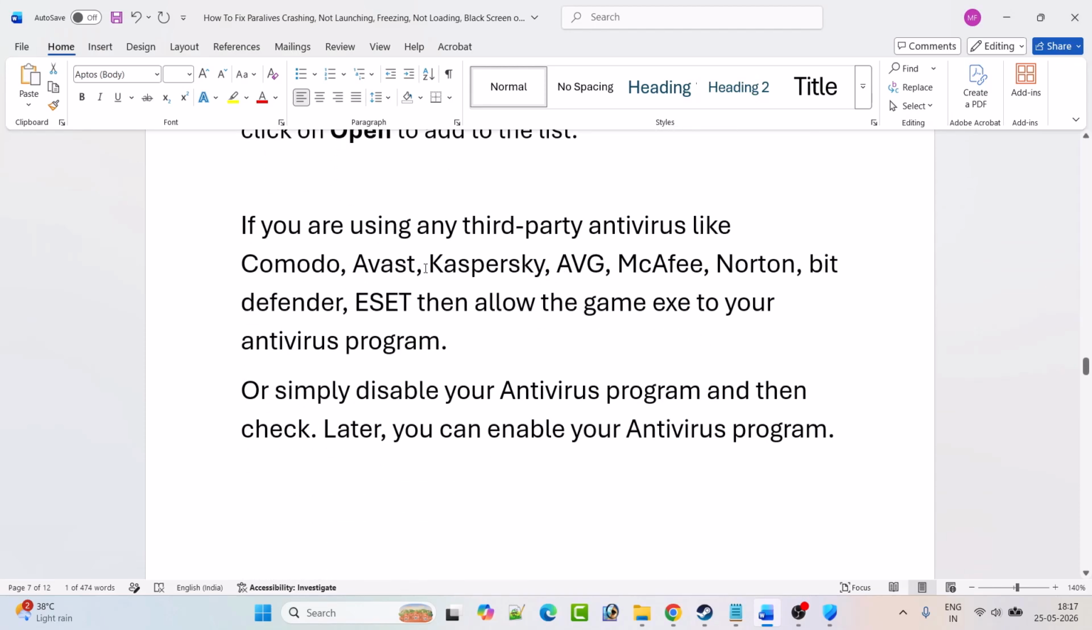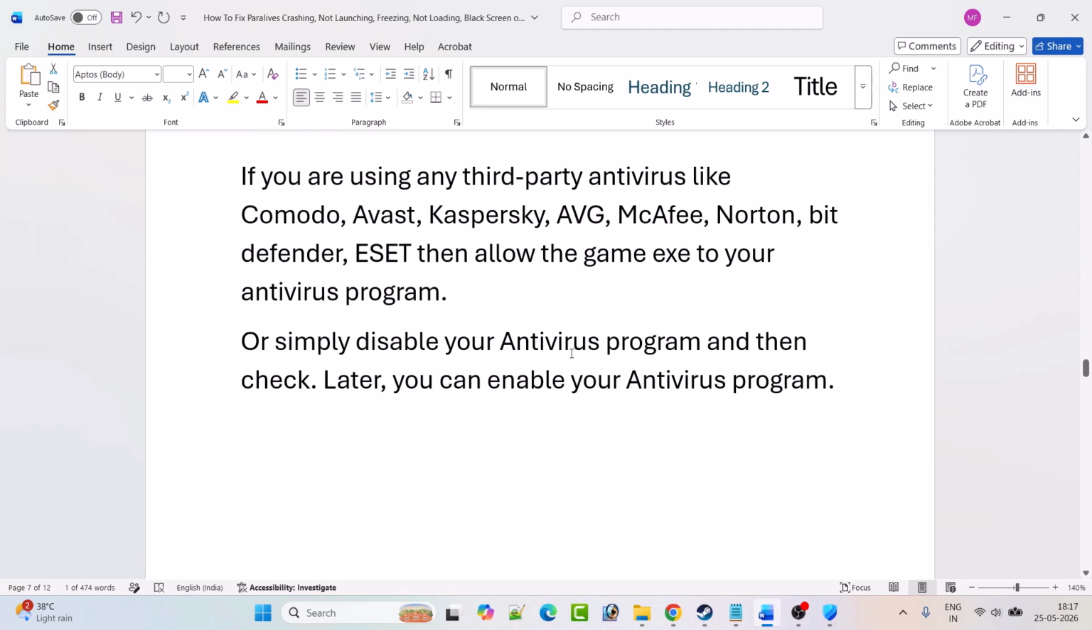Now, if you're using any third-party antivirus software such as Comodo, Avast, Kaspersky, AVG, McAfee, Norton, Bitdefender, ESET, then allow the game exe files in your antivirus program as well. Or you can simply disable your antivirus program and then check. Later you can enable your antivirus program after playing the game.